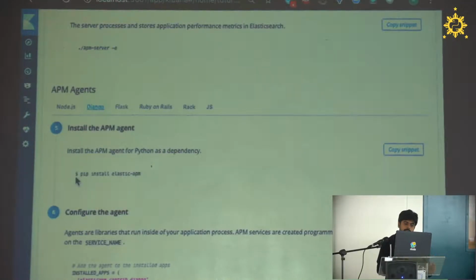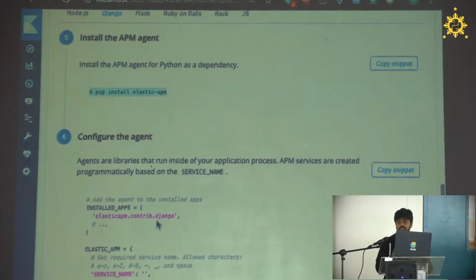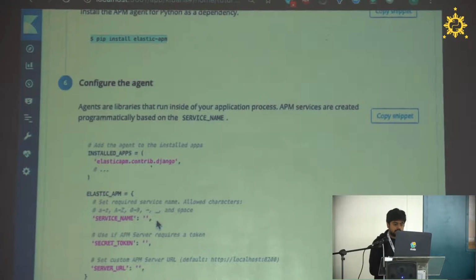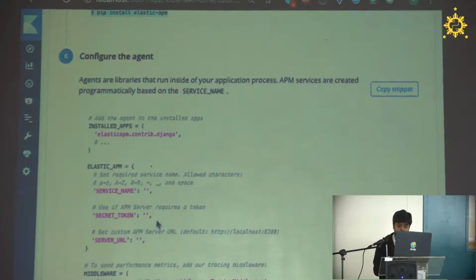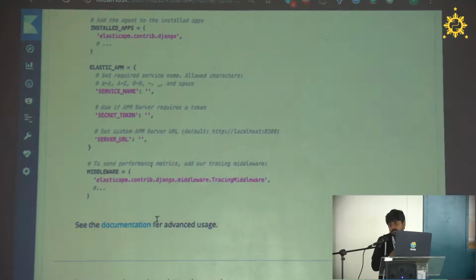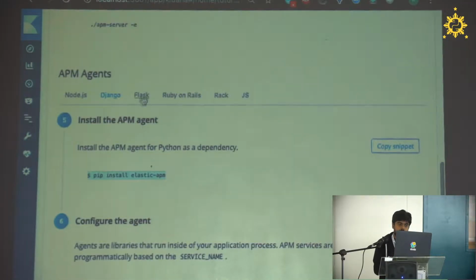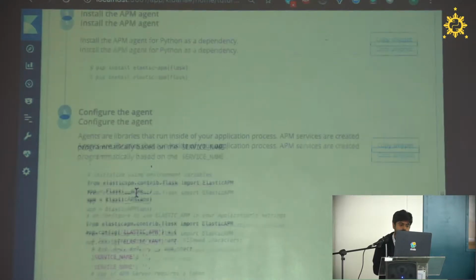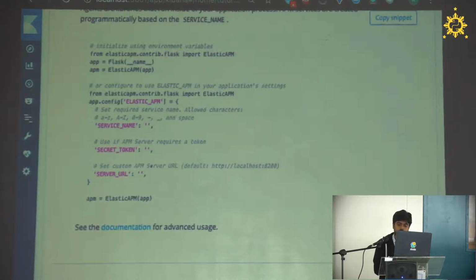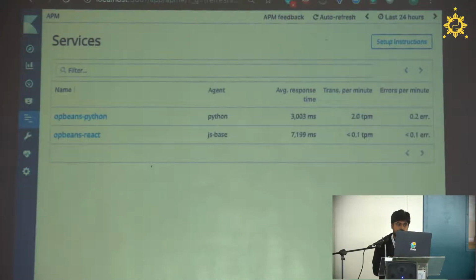Here, in terms of Django, you do pip install elastic-apm, and you could also install specific modules by doing pip install elastic-apm with opentracing. You can do a lot of specific installations as well. Then you add this in your configuration file, and every framework has its own specific configuration file and different ways to tackle this. If you go to Flask, it's a bit different. Then you click on launch APM, and it takes you to APM. Currently my app is written in Python with a React front end.